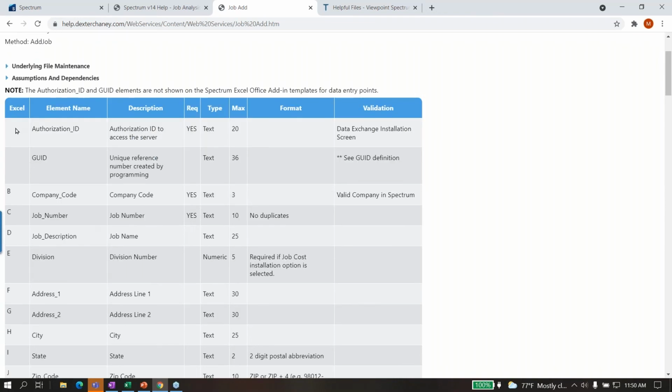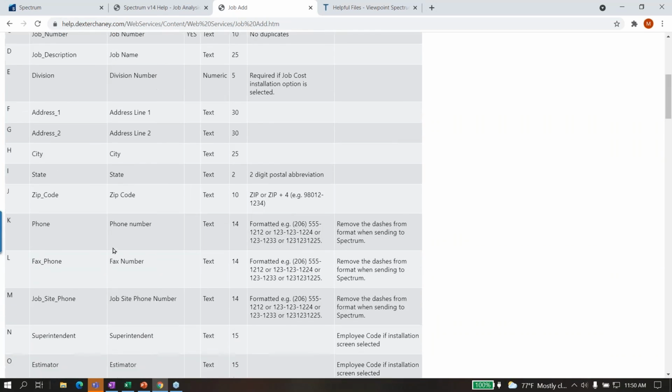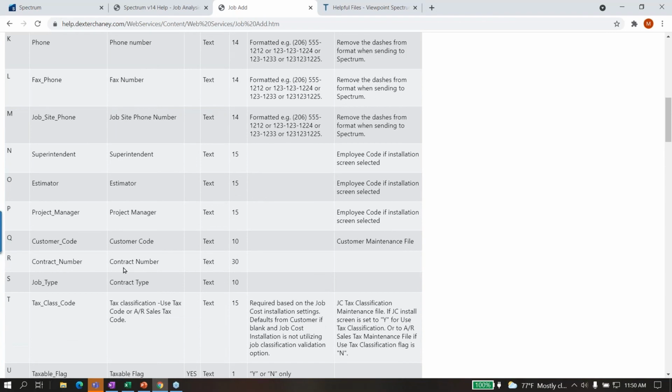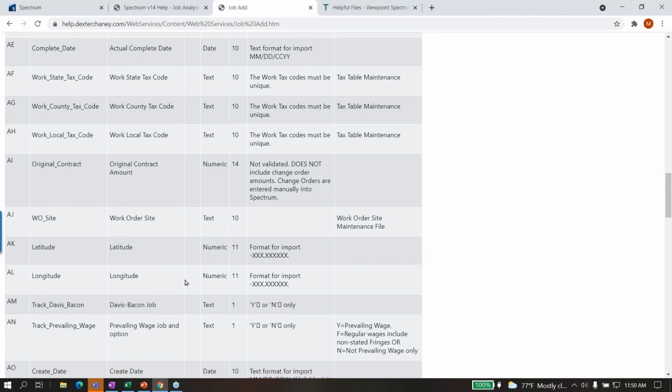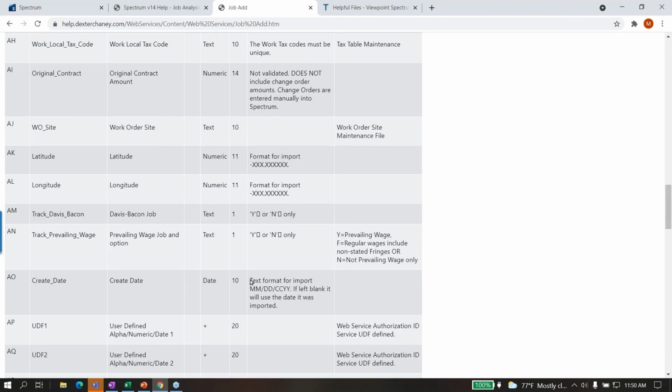And then as you go down, these are the columns in Excel. Column B is the company code. Column C is the job number. Notice one place that we go here a lot to look at is date fields. If I can find a date field on a job, is the date field month, month, day, day, year, year, or is it month, month, day, day, century, century, year, year? So that's a real, we come here all the time to make sure we've got the dates right.